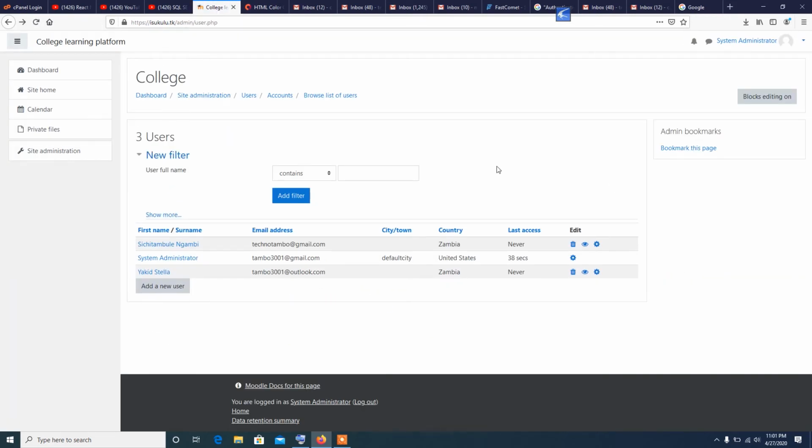Then in this mode of user browsing, I could add a new user if I so wish. Now, in an environment such as a college or university, I would not recommend users to be added the way I've added. The procedure is right, but the naming is not very good. Let me show you how, as a college or university, you would create your users.